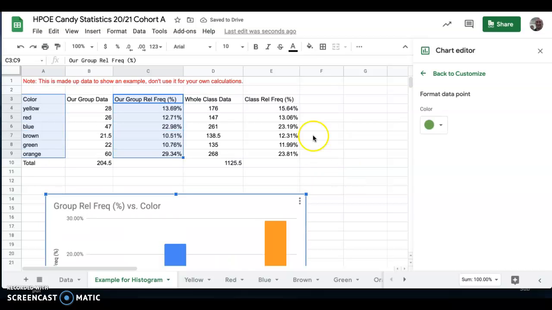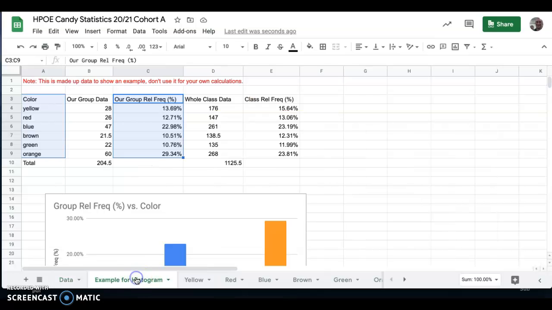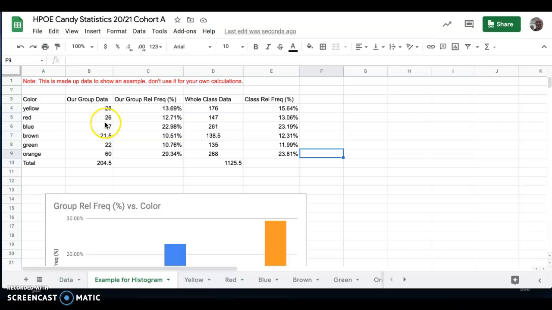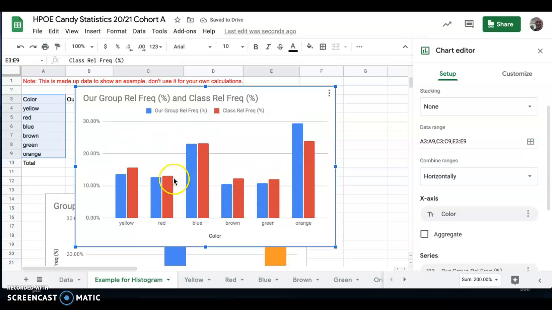What else is cool is, all right, so then you're going to do the same thing with our whole class data, and then you're going to make a double histogram for you and your class data, which is pretty cool. Because watch this. You know how you can highlight two columns by holding control? So I highlight that. Notice I highlighted color too. I highlighted the group by holding control, and I hold control again, and I can do this one. And now when I do insert graph, chart, boom, look at that. Isn't that awesome?